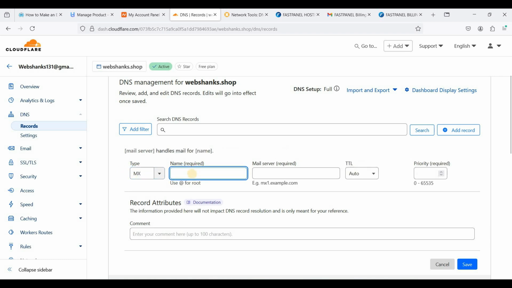Okay, just use @ for the root domain, and just choose auto for TTL or time to live. For priority, just put 10, and just click Save.